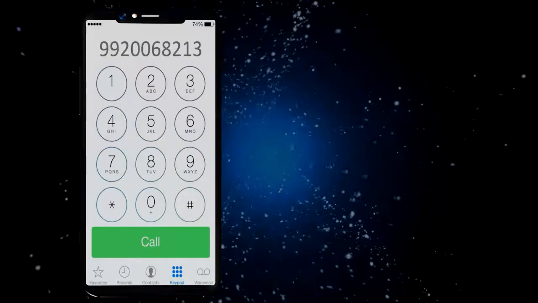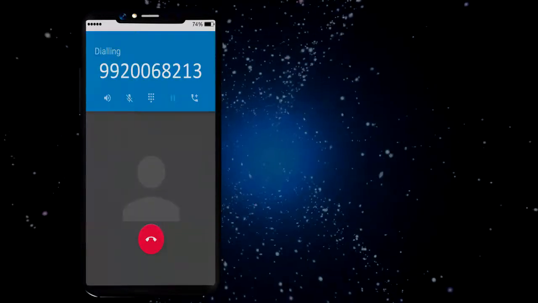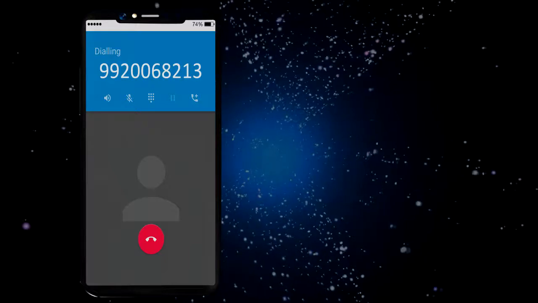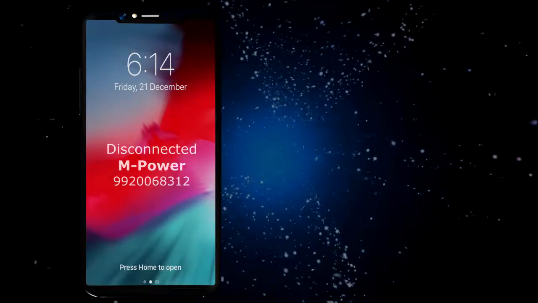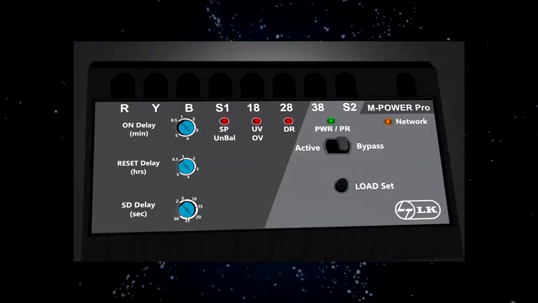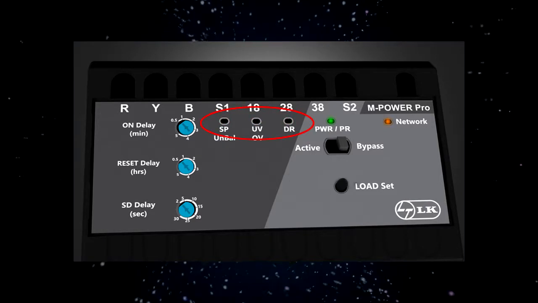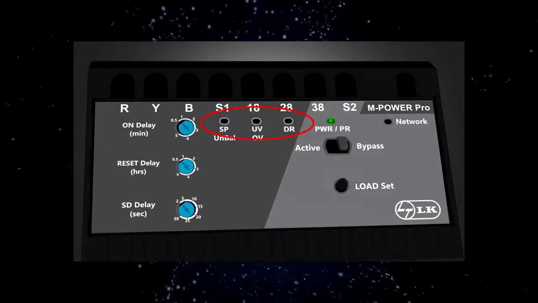Now you can call the unit within 2.5 minutes to complete the registration process. After 1 ring, the unit will cut the call and the 3 LEDs will stop blinking, indicating that the number has been registered as the master.